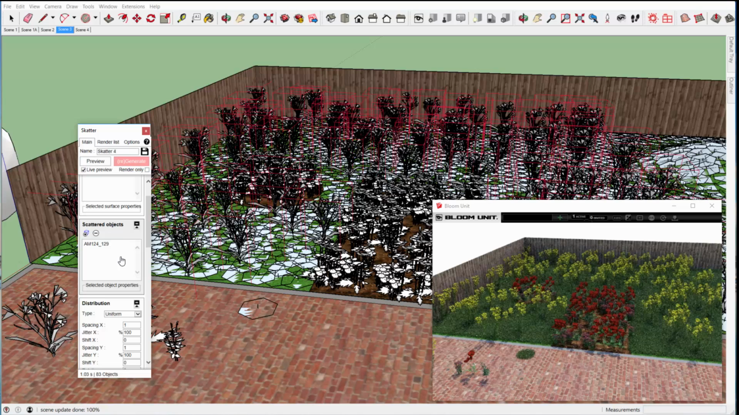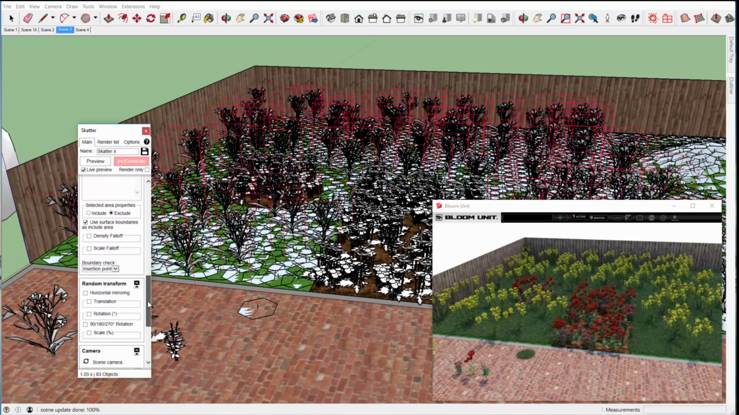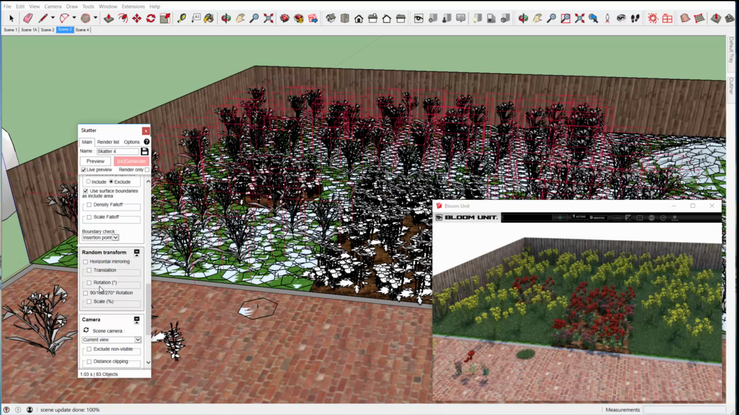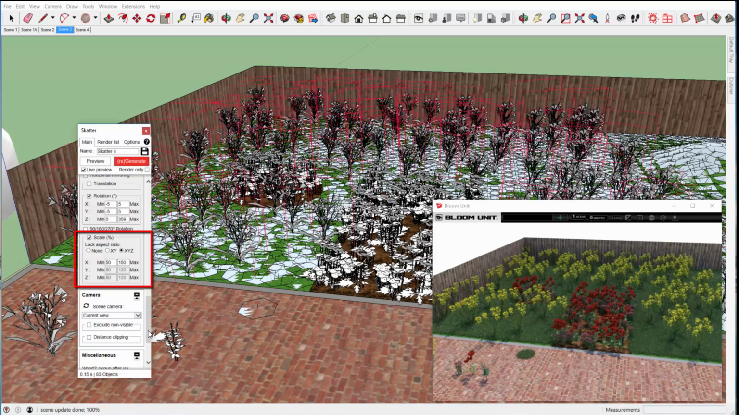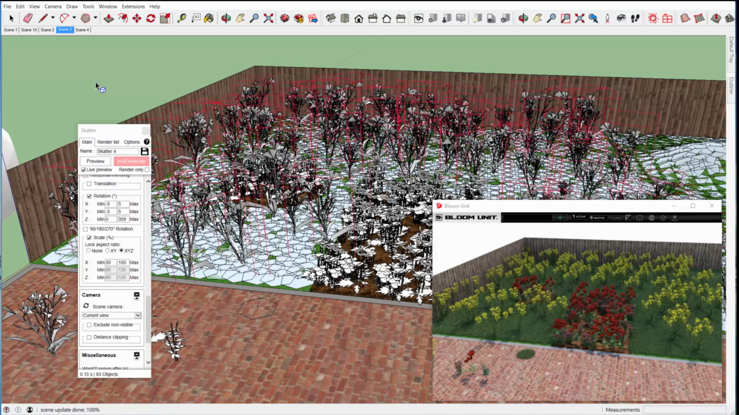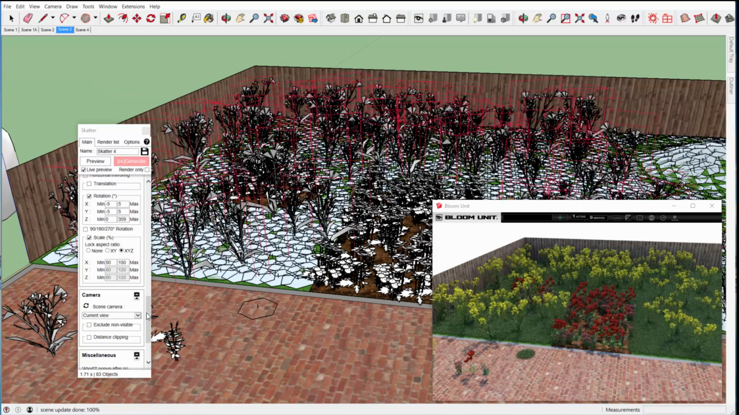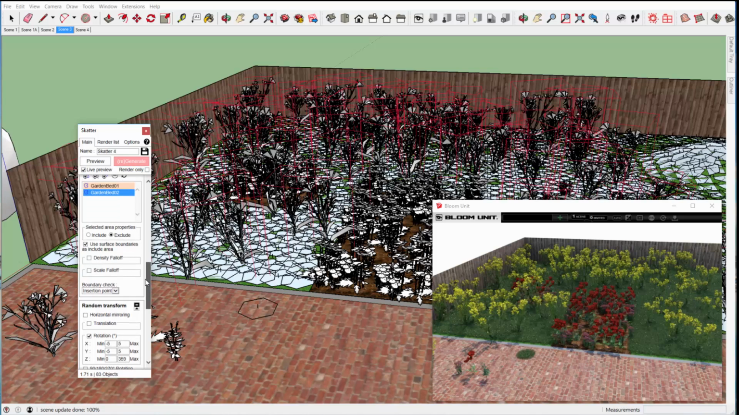If we click Regenerate, we see a somewhat unrealistic and messy distribution across our host area. To improve this layout, we firstly switch on Random Rotation and then select Random Scale, and change the range values from 50% to 150%, with the default XYZ aspect ratio locked. This time, when we click Regenerate, we have a much more natural distribution of our larger yellow flowered plants.